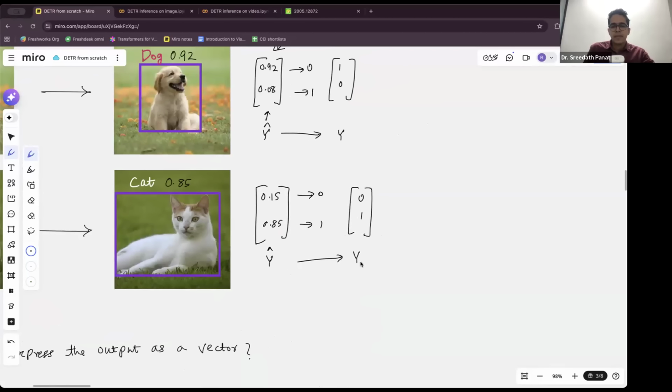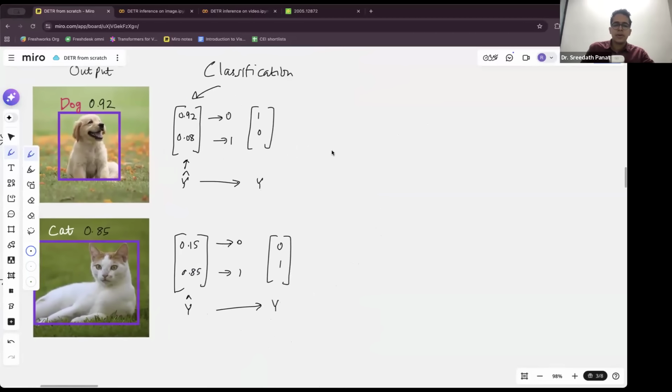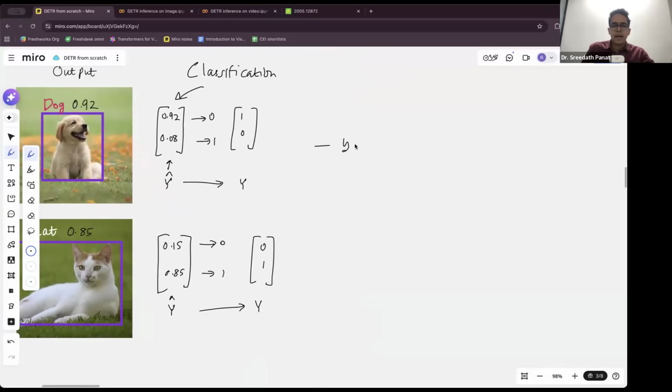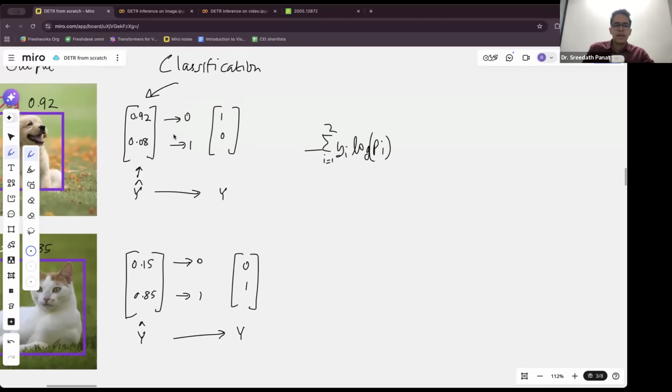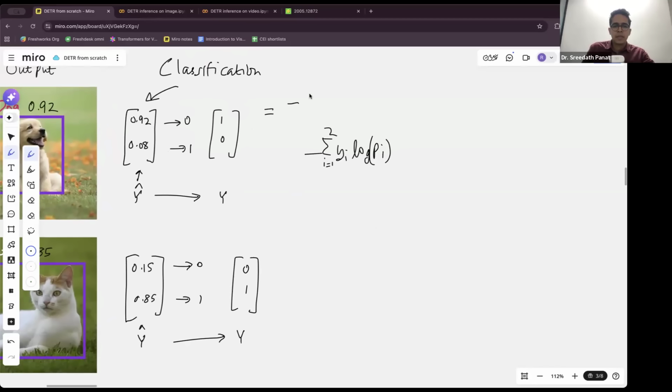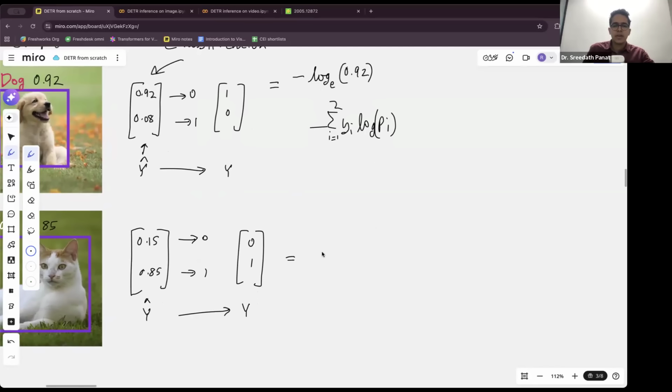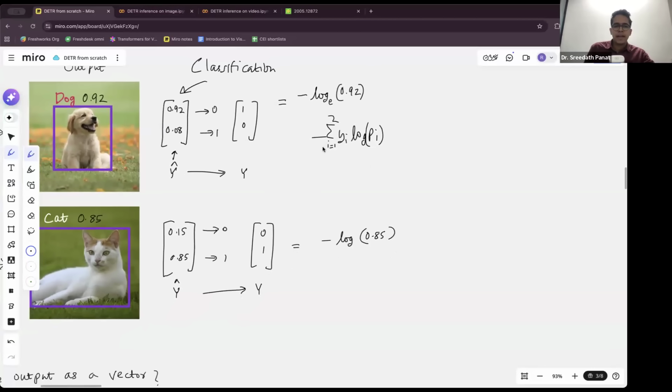So you compare y cap with y using cross entropy loss. So you can simply say minus sigma of yi log pi, where pi is the prediction, yi is the actual label, and i goes from 1 to 2. So here, in this particular case, the loss will look like minus log 0.92. In this case, the cross entropy loss will look like minus log 0.85. Because although it's a sigma over i equal to 1 to 2, the other term will cancel: it will be 0 multiplied by log of 0.15 plus 1 multiplied by log of 0.85, everything with a negative sign. So this is the loss which we define in the classification problem.